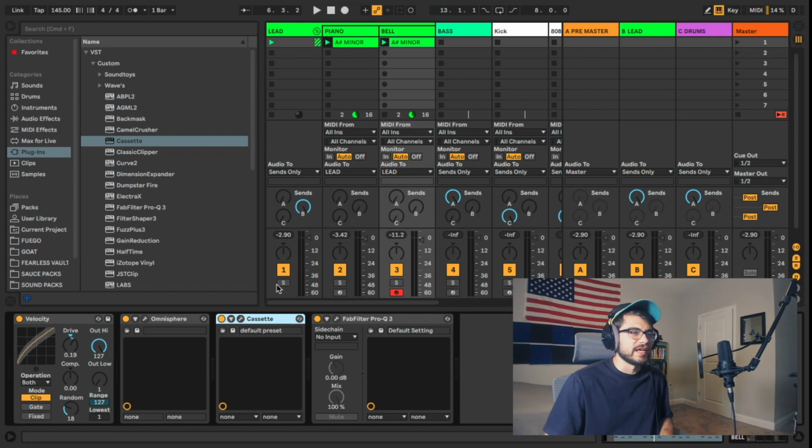So I put an instance of Cassette on both of these. I'm basically just using one of the basic patches.